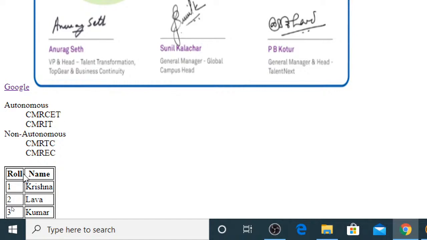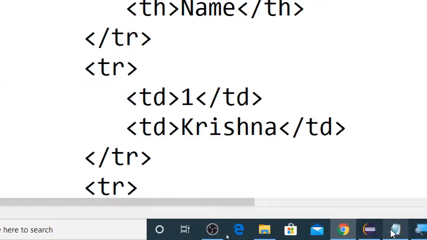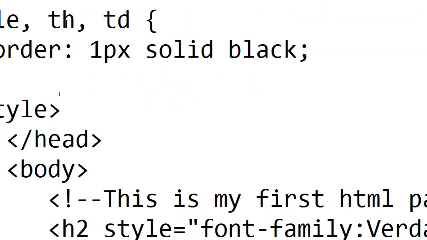So we have just pasted table comma th comma td, and within that we have done border colon 1 pixel solid black and border spacing 5 pixels. That's the reason for the table, for the header, for the data, for all three you can see that border is coming as 1 pixel, I mean the line 1 pixel, and for the headers and for the data you can see the spacing of 5 pixels. That's what you can see. So you can just alter those values, and you can observe what happens here.